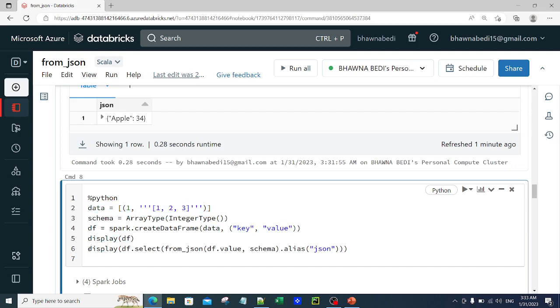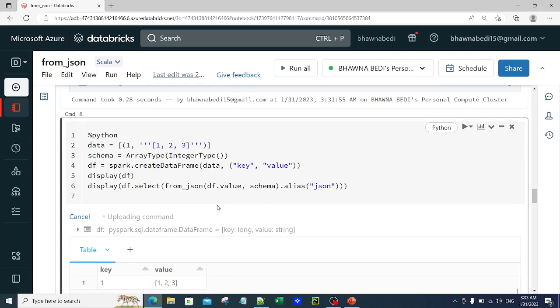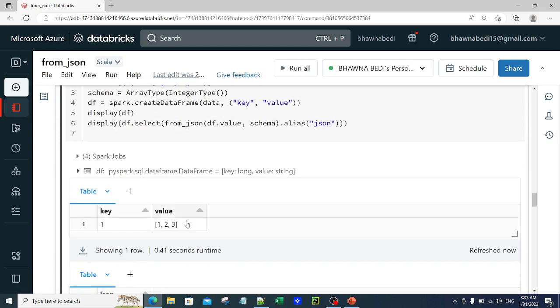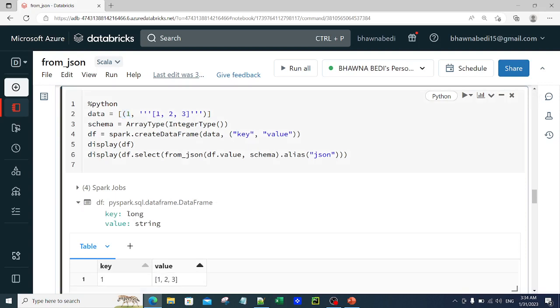So let us first simply display the data frame, and let me simply run this. Now you will actually see how your data frame looks like. Key is 1, and the value is this. Now don't confuse, this is just the column name, okay? This key value is nothing but the column names. Number 1, this is a column name, and this 1 2 3, this is again a column name. So now if I expand it as well, you can actually see my key is long, which is nothing but numeric only. Now if you look at value, this is actually a string.